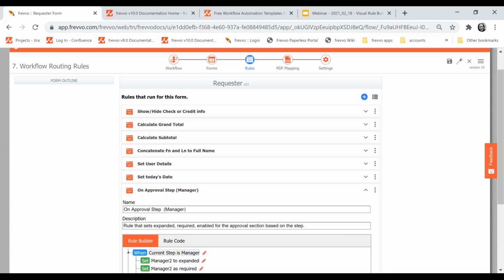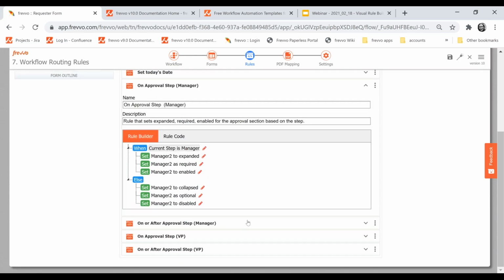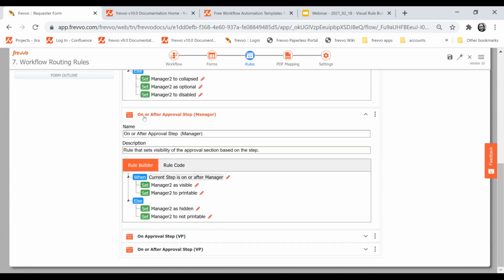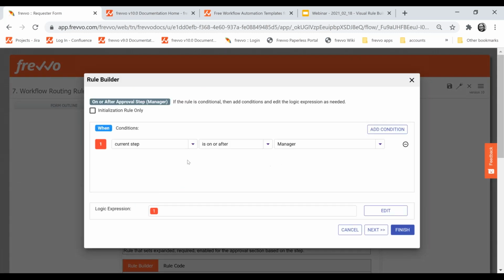And the rules that we add do some cool stuff on each step. So on the manager step, we're going to set that manager approval section to expanded, required, and enabled. And on any other section, either before or after, we're going to set it to collapsed, optional, and disabled. Now we also want to set its visibility and printable properties, but we only want to do those on or after the approval step.